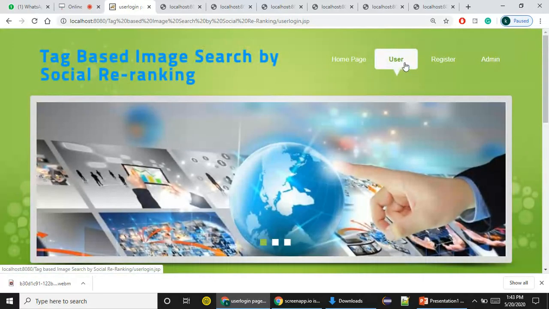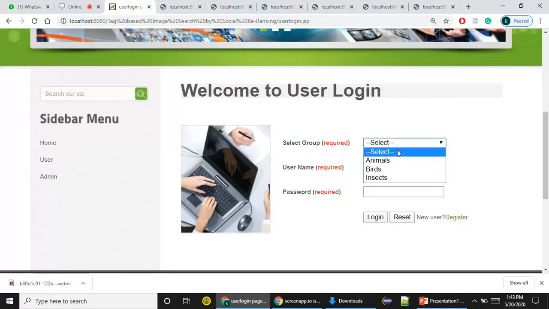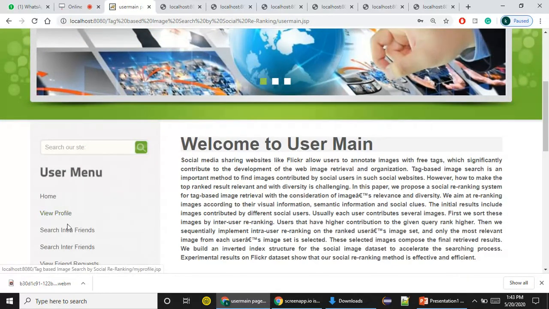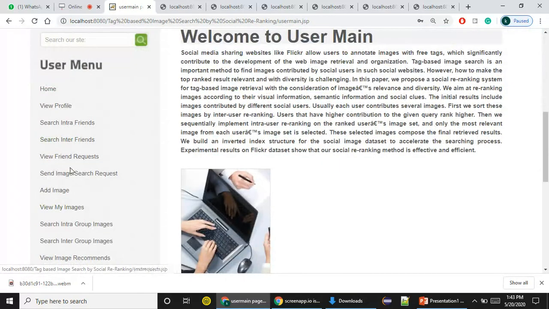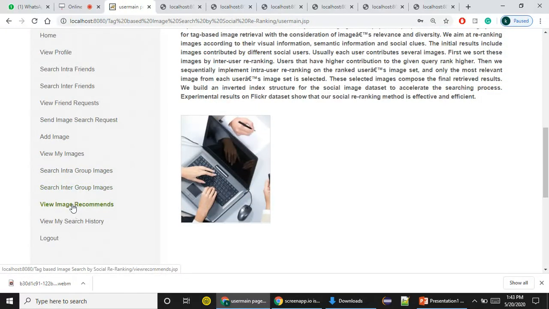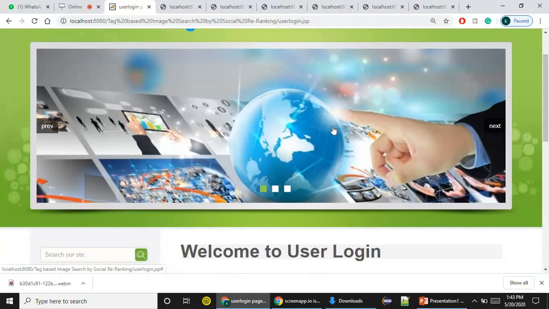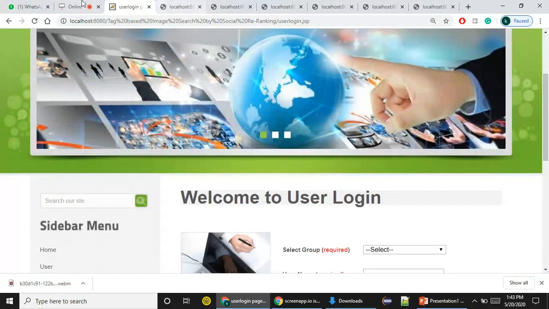This is my application. So the main thing is these two: intra friend requests, inter friends, as well as intra group image search, and inter group image search. This is the main thing in my application. So just log out. So that's it.